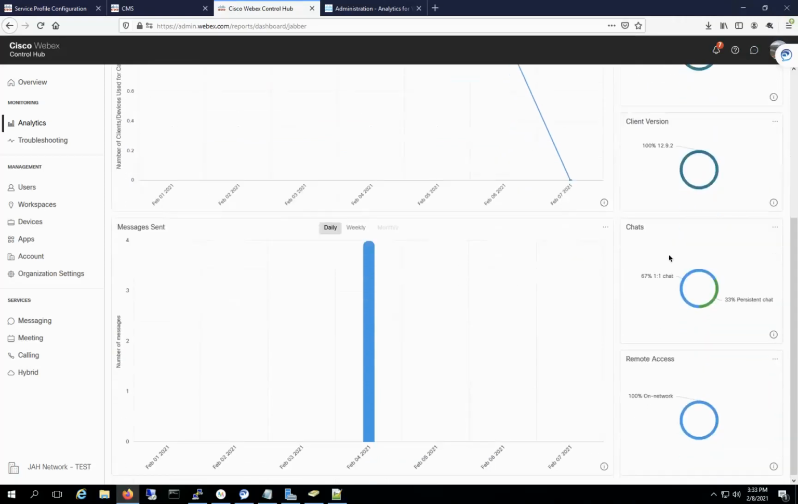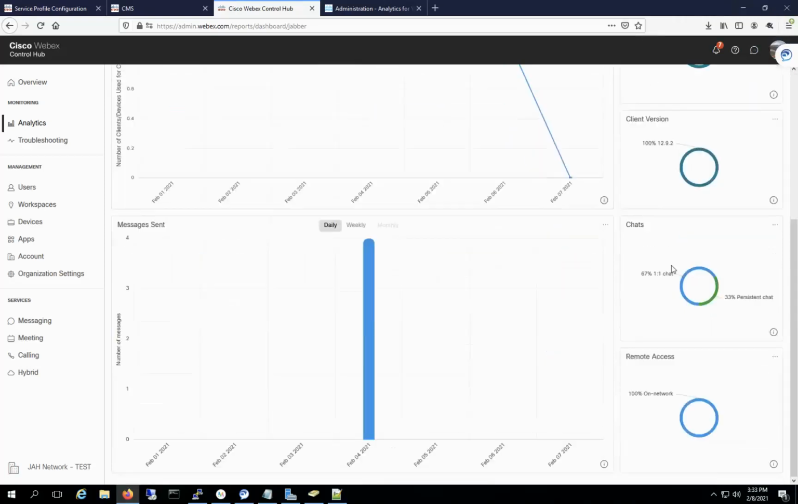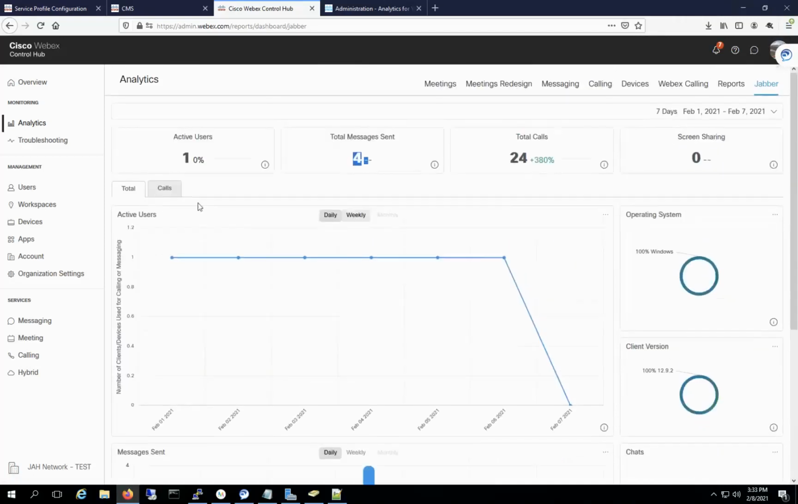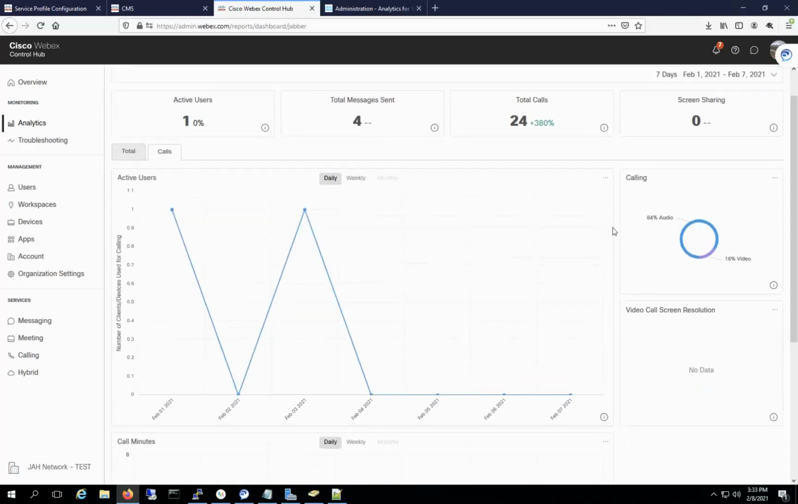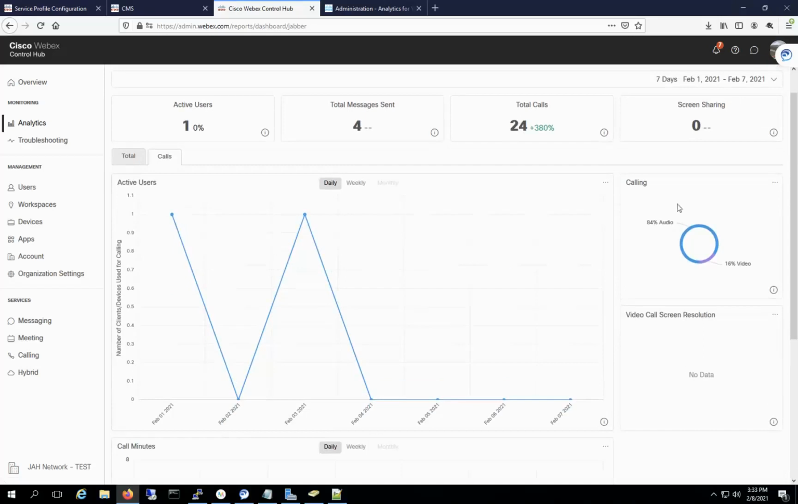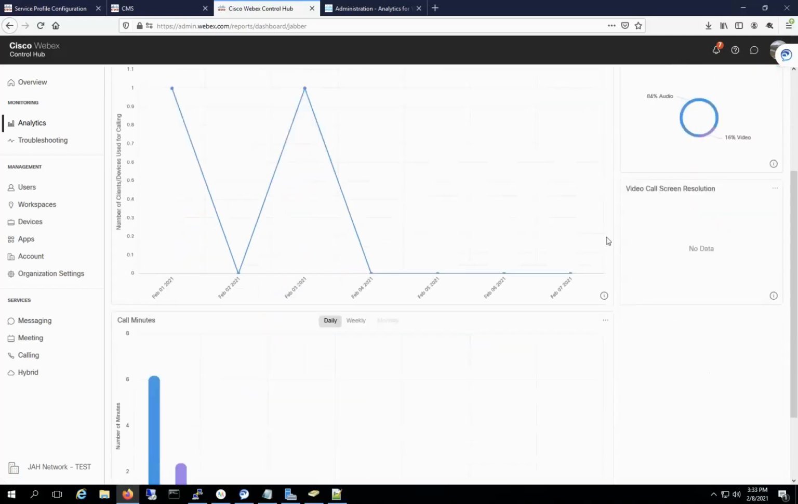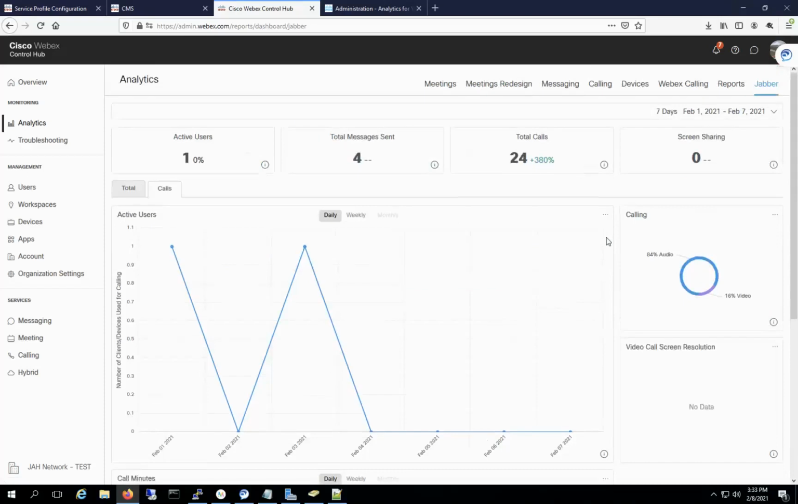And here you have a dashboard for your messages. So from 4 messages that I had sent, 67% of those represent one-by-one chat, and 33% represent persistent chat or group chat. So if you go to calls, you should see also here some information for your calling activities. For example, from 24 calls that I have made, 84% represent audio-only calls and 16% represent video calls. So this should give you good information about your Java utilization.